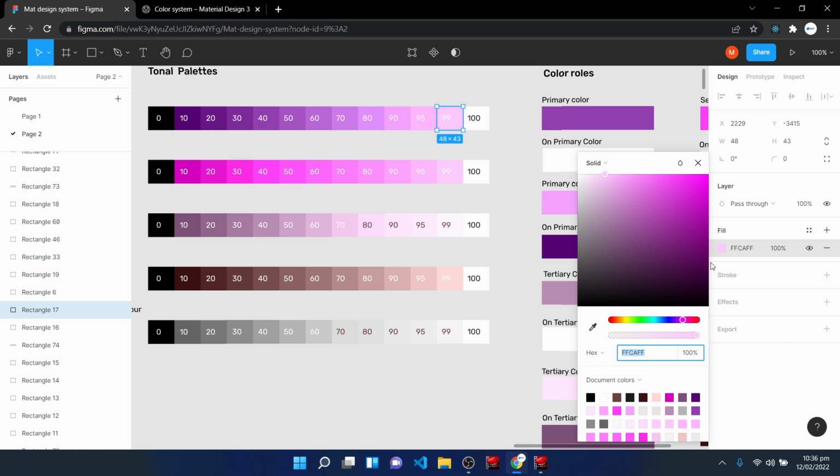And having enough dark shades and enough light shades in a tonal palette is a better color range for a design. Now, also take note that my color format here is hex. As you can see where my mouse cursor is, it is set to hex.